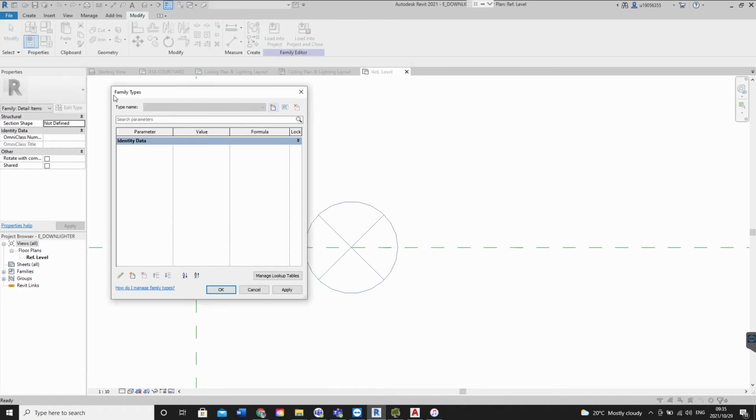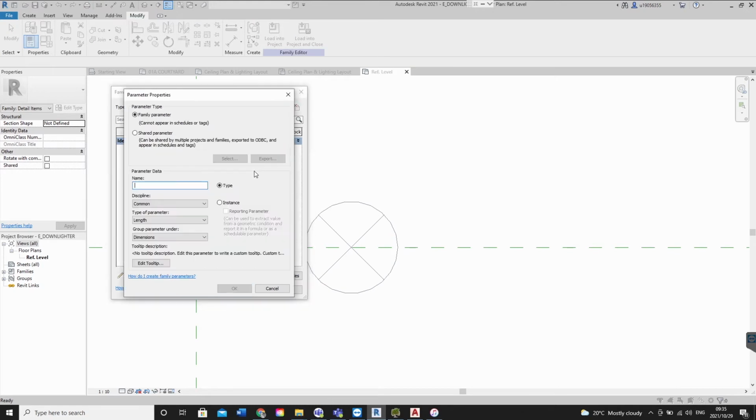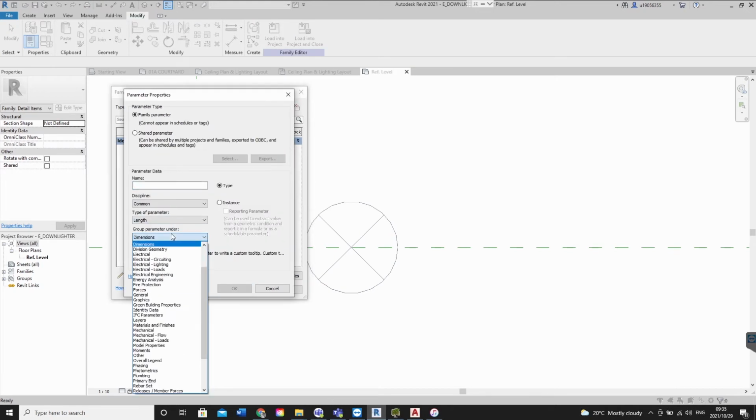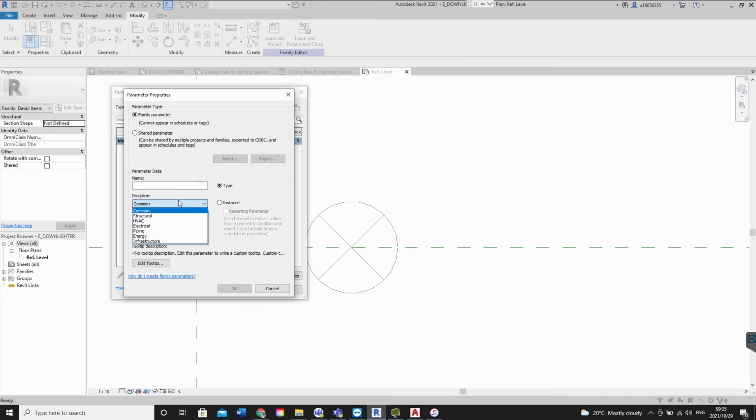Now, in the family types, we're going to add a new parameter, and it's a yes/no parameter. Category-wise, you just want this in identity data, important. Here it must be a yes/no. Yes/no means on and off.